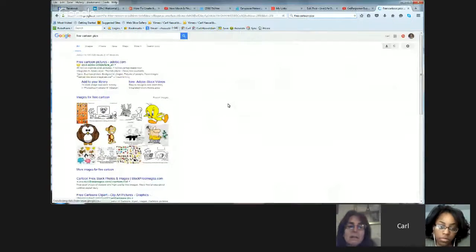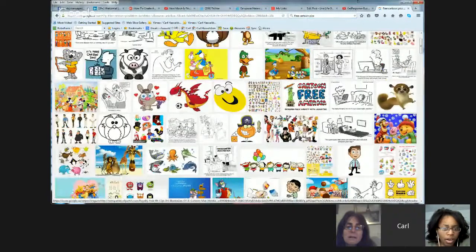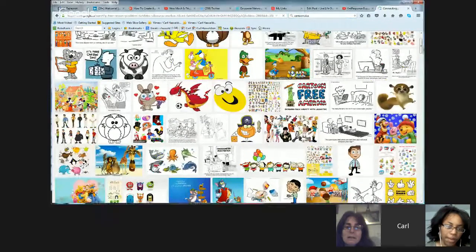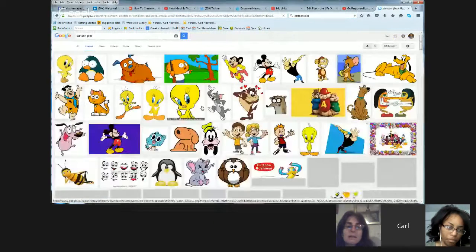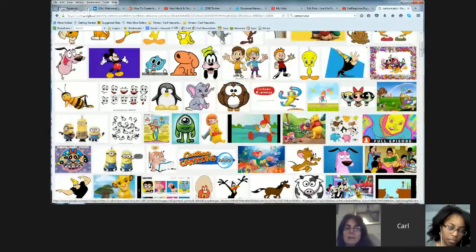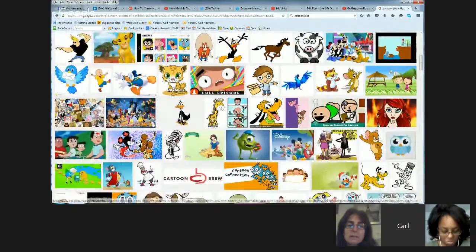So you can go in here, and they'll all be free pictures that are in here. Now, if I just put in cartoon pics, as an example, this is where you're going to see all of the copywritten stuff that's on here. Not all of this will be, but some of them will have watermarks on them. I'm trying to find one.